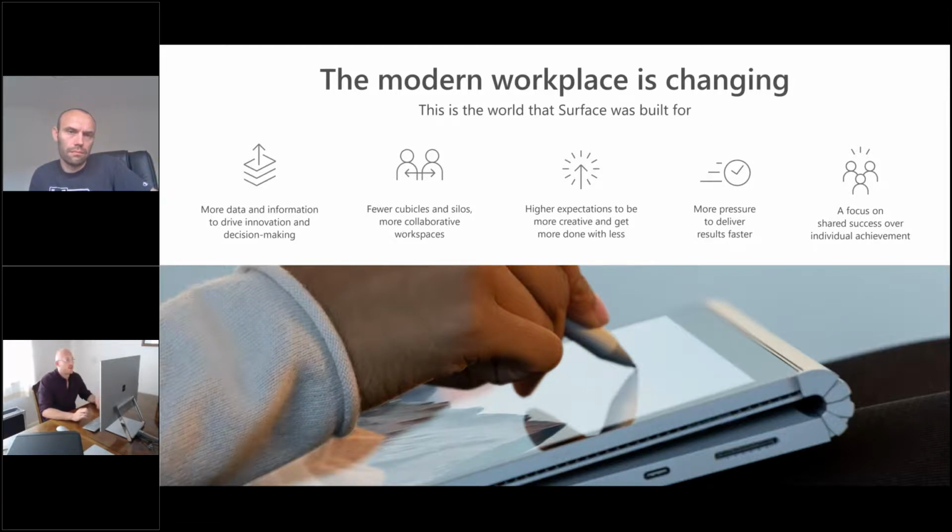We've got fewer cubicles and silos, so there's more collaborative workspaces. People are working together more often, but often from different places. So how do we remove those barriers? How do we make sure that we can be shown to be there when we're not there?